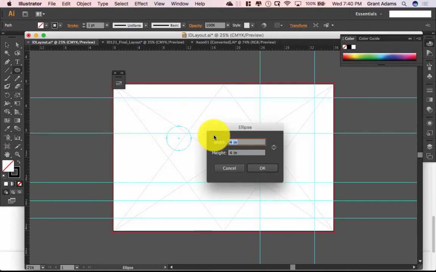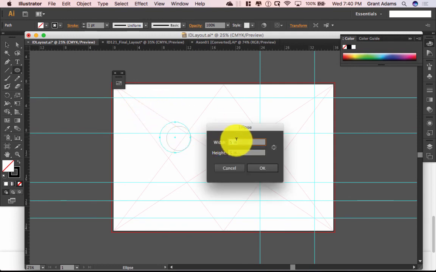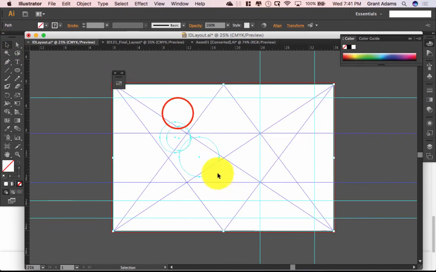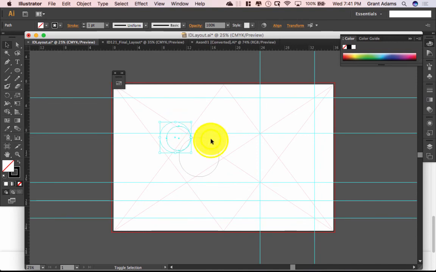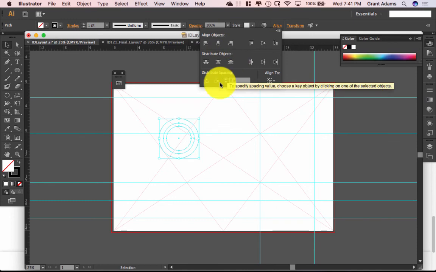Then I said, well, maybe let me do a 5-inch circle. So 5 inches and 5 inches. And let me do a circle that's a little bit bigger. Let's do maybe 6.5 and 6.5. So now I have those 3 circles. I'll select those 3 circles, holding down Shift. I'll pick this one as my key circle, and then I'll use my alignment tools to align to the center and to the center.